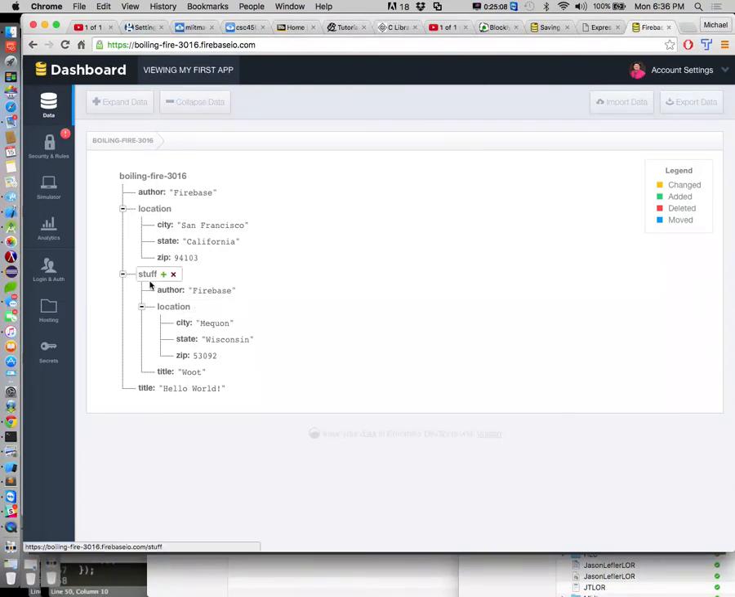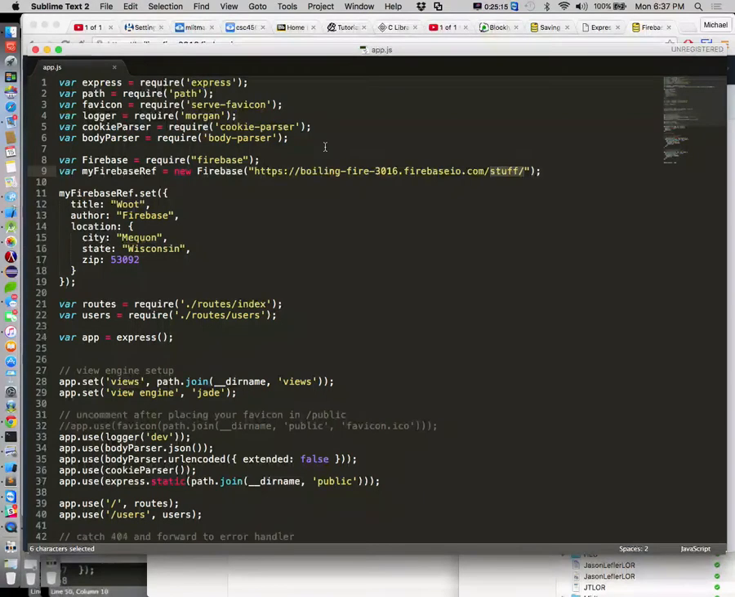All right, so inside stuff, we have author. Because the idea is that if we think of stuff as an endpoint, inside of stuff we might want to store more than one thing, right? So now, here, let's go. We'll say blah. Author shouldn't matter. Change this to Grafton.